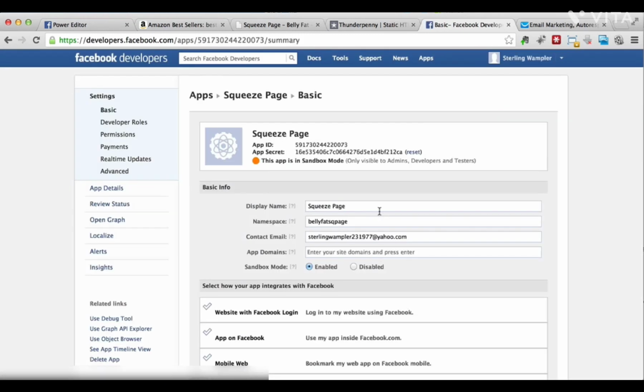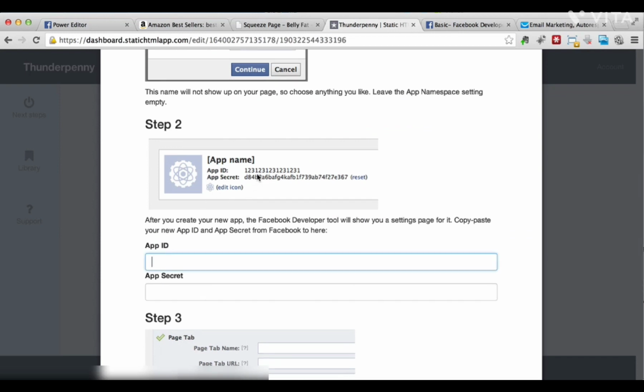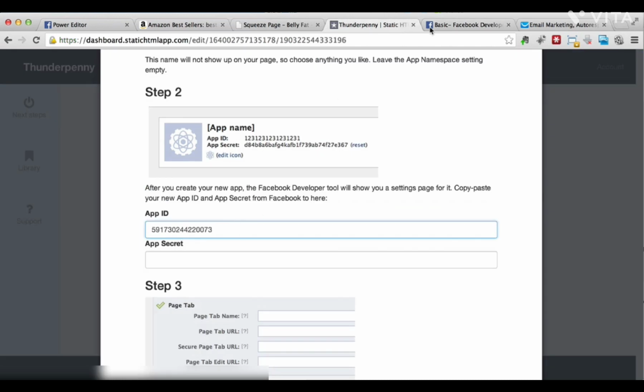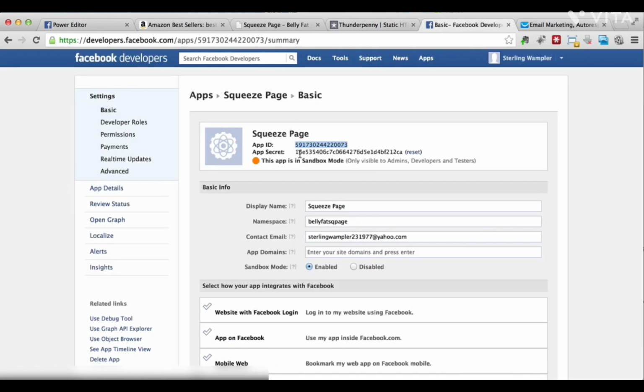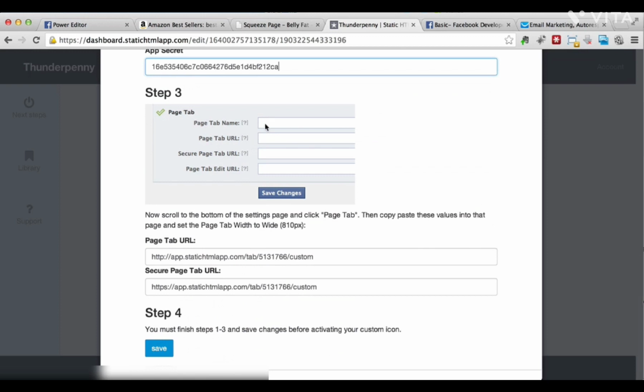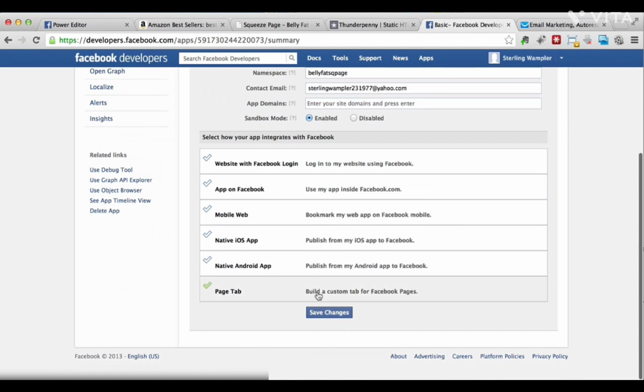Let's come back over here and see what else we need to do. We need to grab the app ID and app secret, which is over here. I'm just going to press Command plus C to copy and paste it. Command V and then app secret. I'm also going to copy and paste. Next, we've got the Page tab. We need to scroll to the bottom and click Page tab. Yeah, let's click Page tab and then give the Page tab a name.